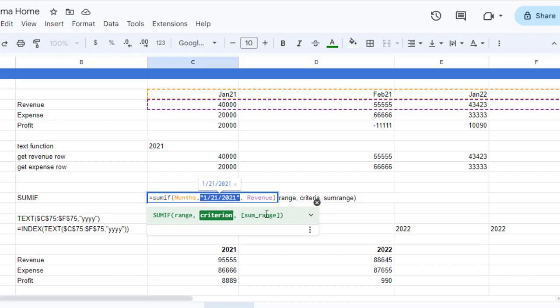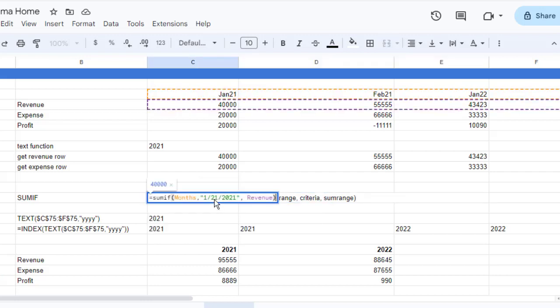So normally, without these criteria, it will take the sum of all these values, 40,000, 55,555, and so on and so forth. But since we have used SUMIF, out of these values only those values will be considered where this condition is being met. And that's why here the answer is coming as 40,000, because it is only considering this particular column C or this range.